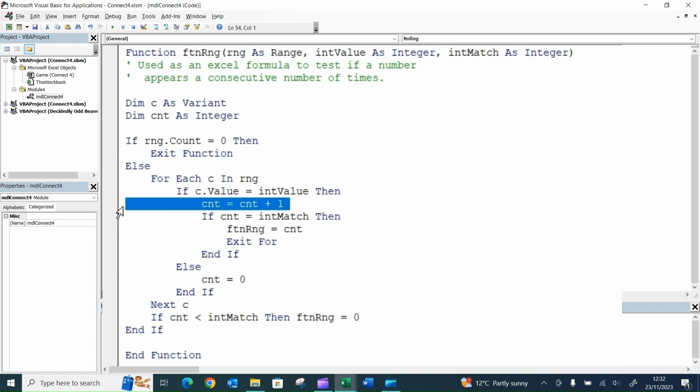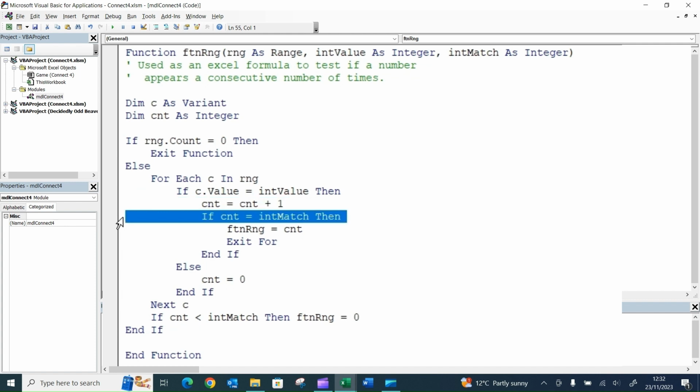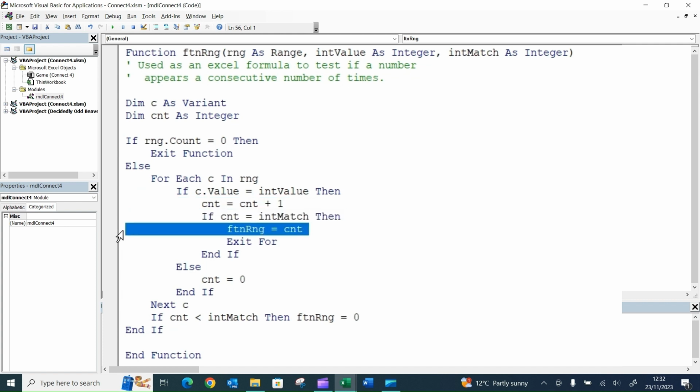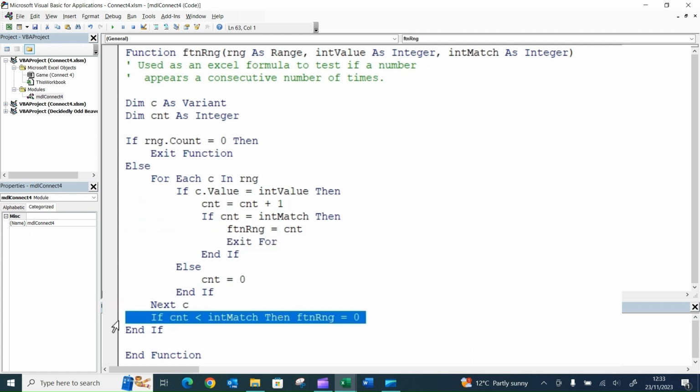Next iteration, if our next cell value equals our player number, then we add to the count. And each time we consecutively come to a cell with our player number, then we'll keep the counts going. And each time we keep the count going, we test against our match value. As soon as our counter equals our match value, then we return the count number and we exit the for loop. Finally, we have a check to see whether the counter is less than our match number. If it's less than our match number, then we return a 0.